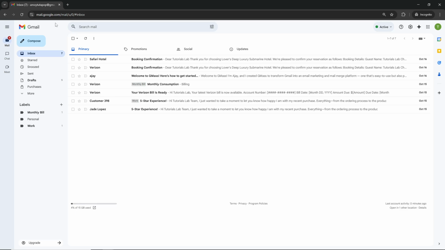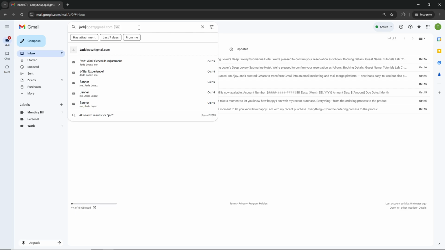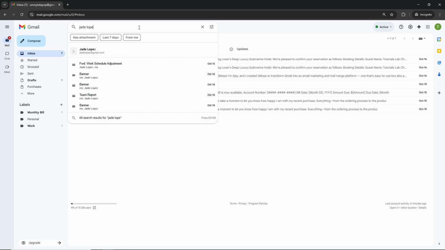Once you're in your Gmail inbox, look at the top of the page where you'll see the search mail bar. This is your main tool for finding specific emails and people. Click directly in that search bar and then type either the name or email address of the person you want to find. This could be a colleague, friend, or anyone you've communicated with through Gmail. After typing, press enter or click the magnifying glass icon to start the search.